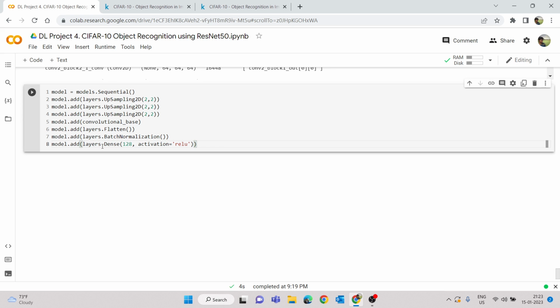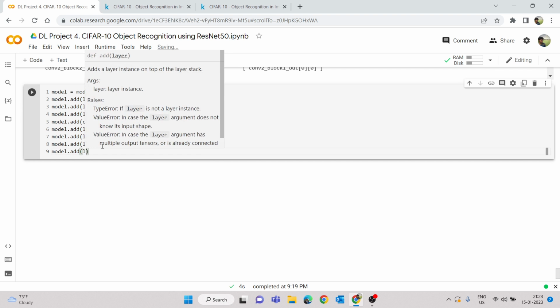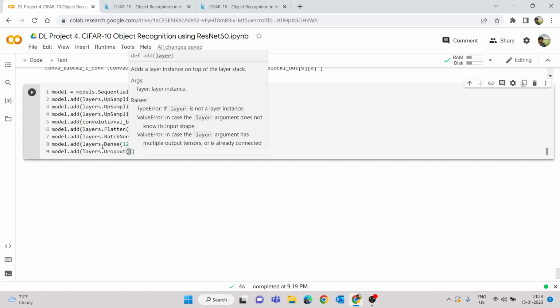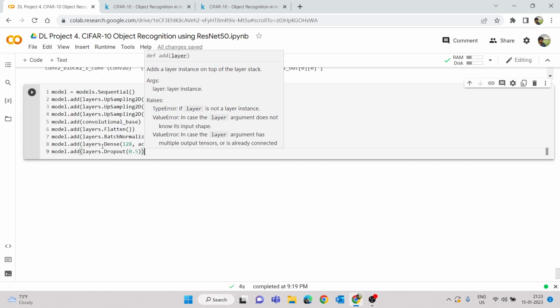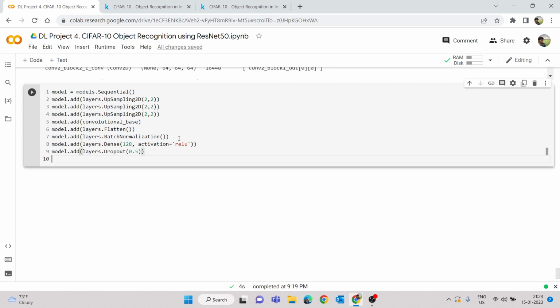And now I'm going to add a dropout layer. So model dot add layers dot dropout 0.5, and I'm going to add another batch normalization. Yeah, okay, after dropout, and I'm just going to repeat these steps.